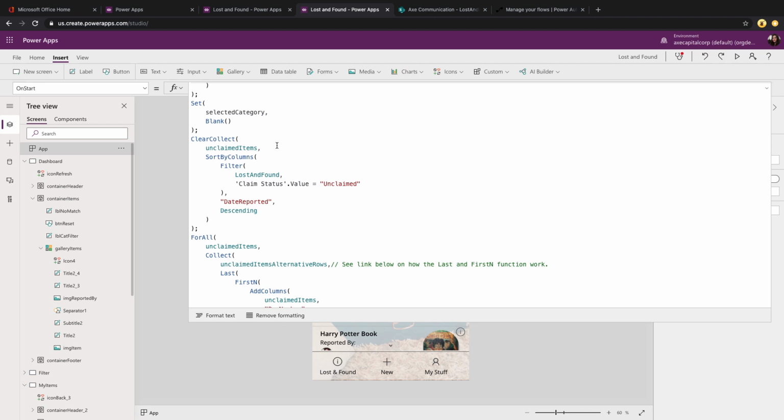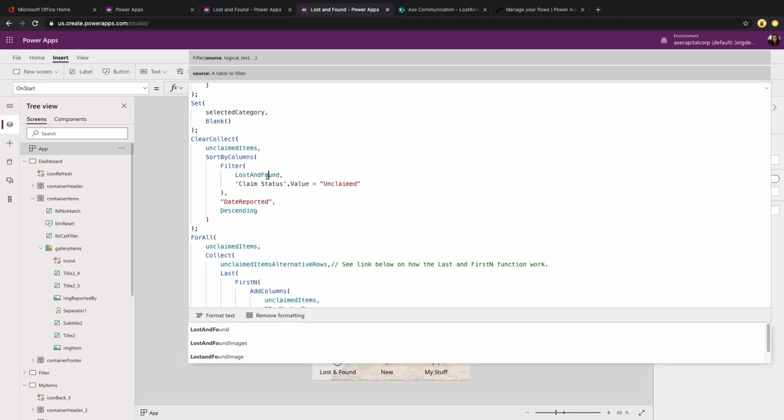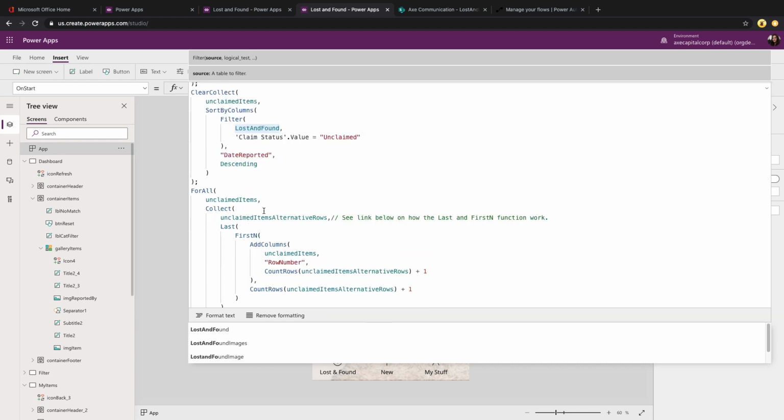I'm creating a collection called unclaimed items because I'm going to pre-filter and only show the items from this list that aren't claimed. So I'm using the SortByColumns function and the Filter on my lost and found SharePoint list where the claim status value equals unclaimed, and I'm sorting that by the date reported to get the newest to oldest. Once I have that, I'm going to do a ForAll.